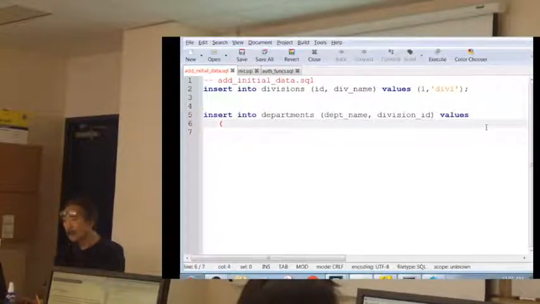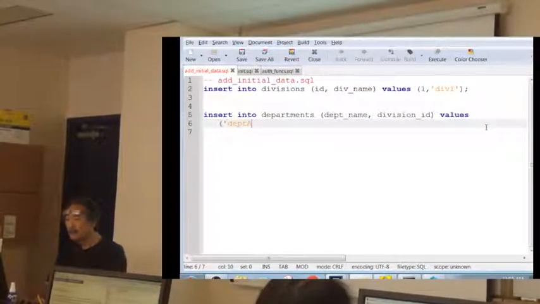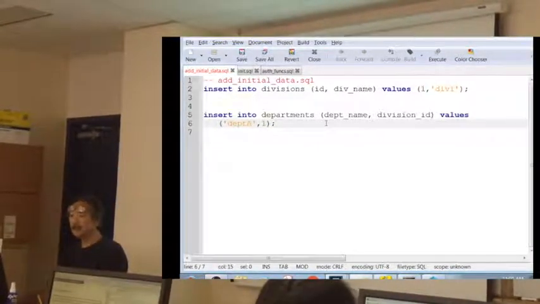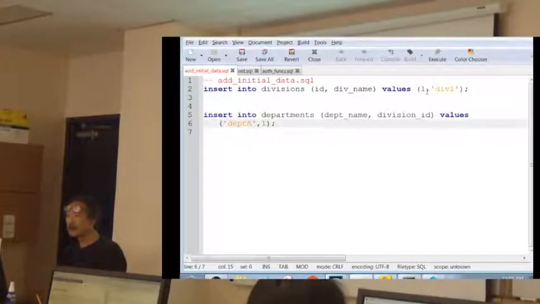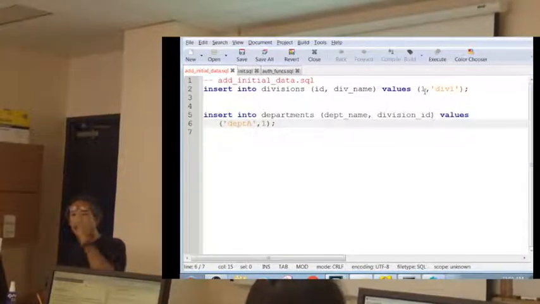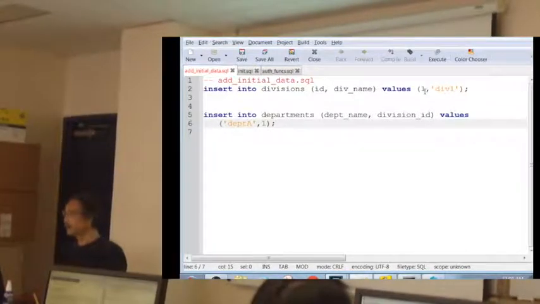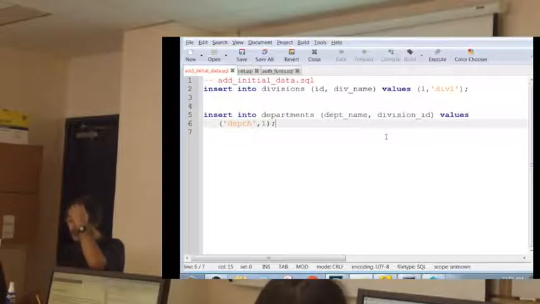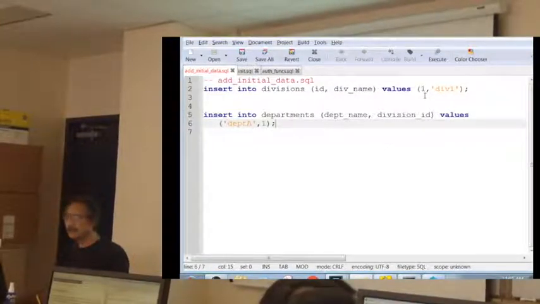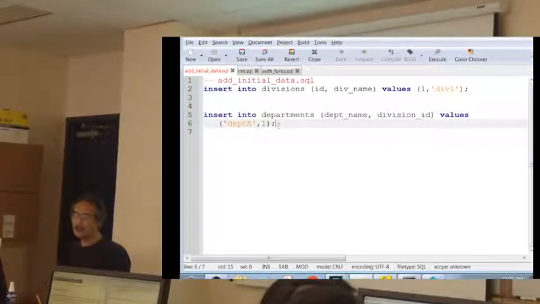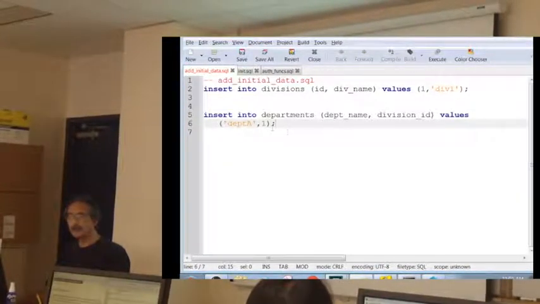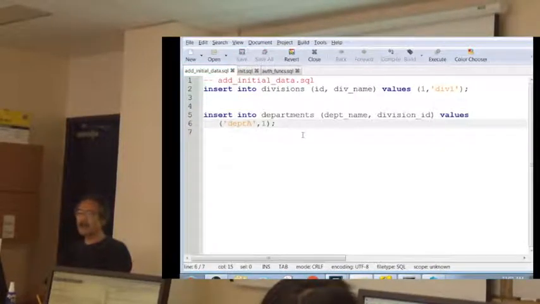Okay, so for department A, the division ID is 1. I know that because I made it that on this line here above, right? So that's why that one I didn't rely on it coming up with its own ID. What I did is I set it to 1 so that I can use 1 here. Okay, so that only adds in 1 department.